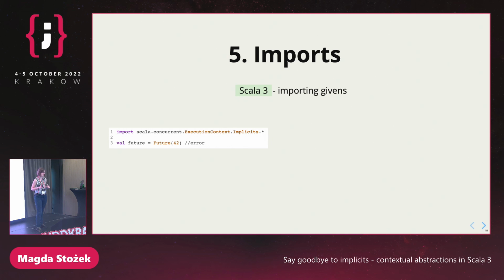Why? It's because this implicits.asterisk, what it does is it says, dear compiler, please fetch everything to me apart from the given instances. So if you do want to import given instances, you need to use this syntax. So this implicits or package name.given. And then the code will compile.